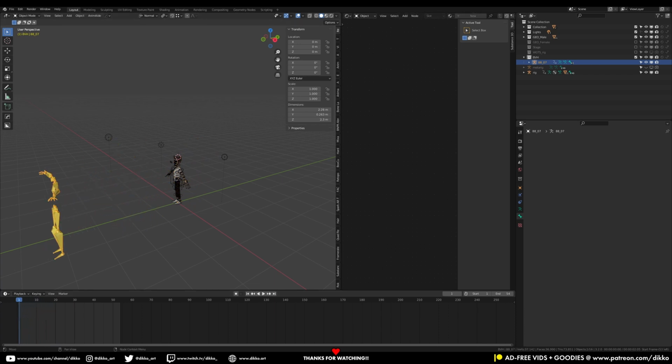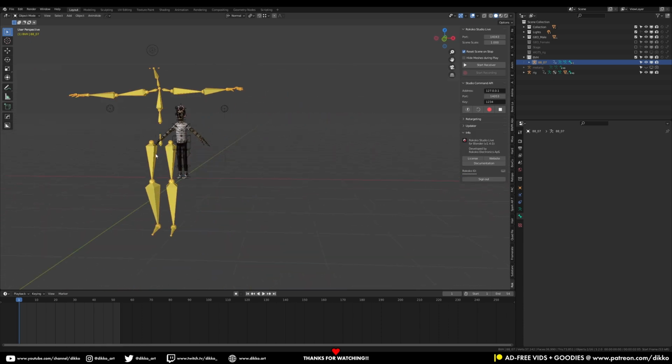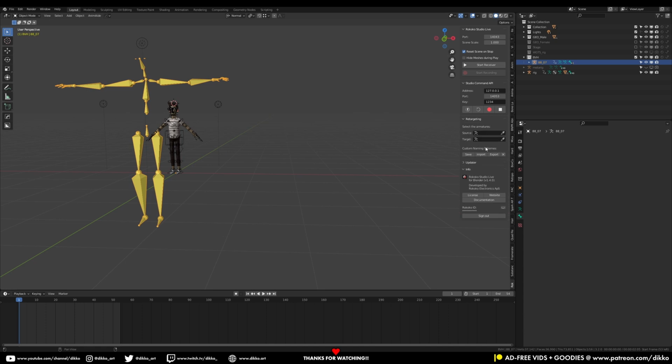So, open up our Rokoko. Let's close this off. And grab our Rokoko plugin. There it is there. We're going to do the same thing as before. We're going to set the retargeting source to the BVH and the target to our rig here. Build the bone list. Let's see what happens.